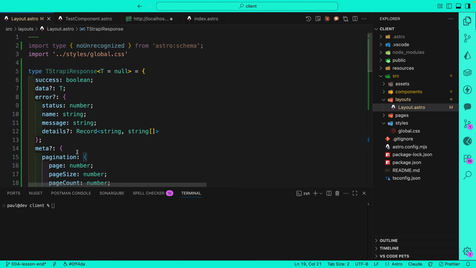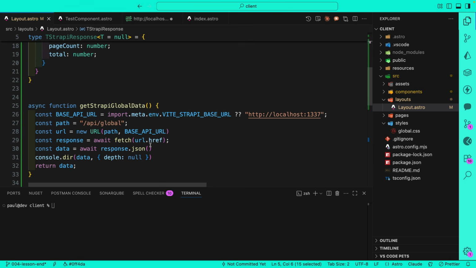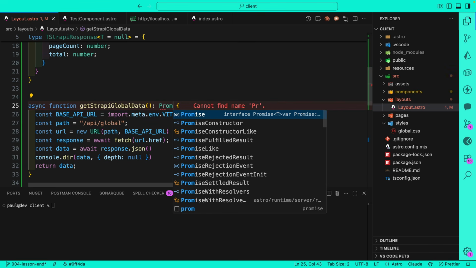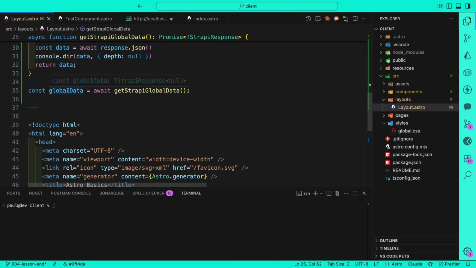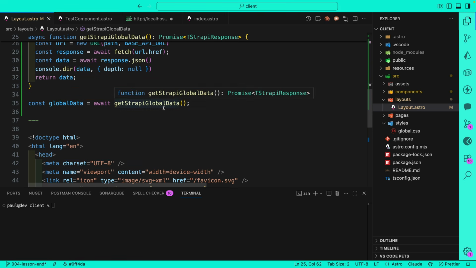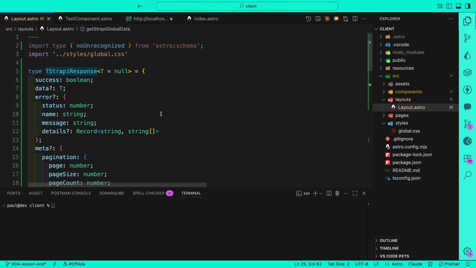Nice. And now that we have our basic Strapi response, what we could say in our get Strapi global data, in order to give it slightly better typing, here we could say that this is a promise, and we're going to use the Strapi response type. And so this is a little bit better. And now if we navigate over global data, we could see that's a type of Strapi response, but this is not going to be specific enough because it's not going to tell us if it's a response of articles or our global data that we are receiving.